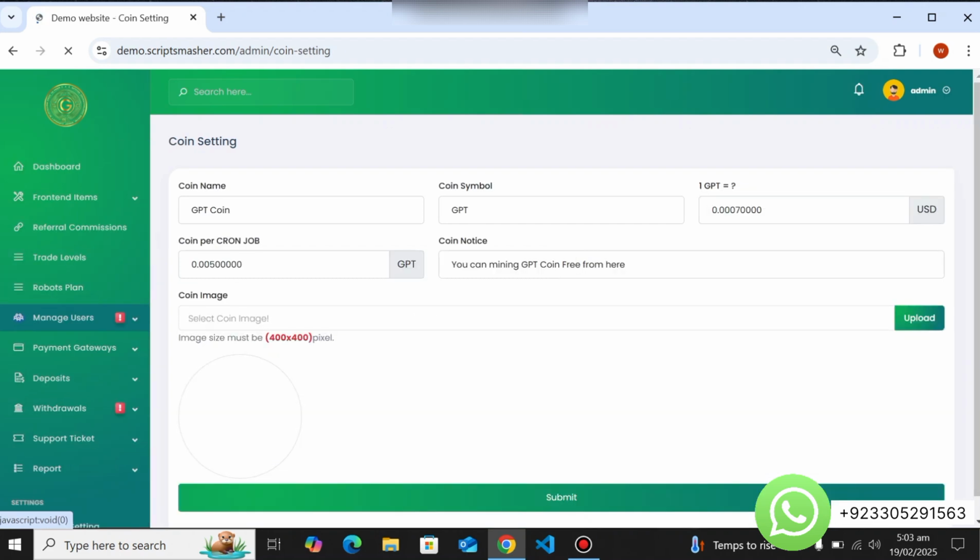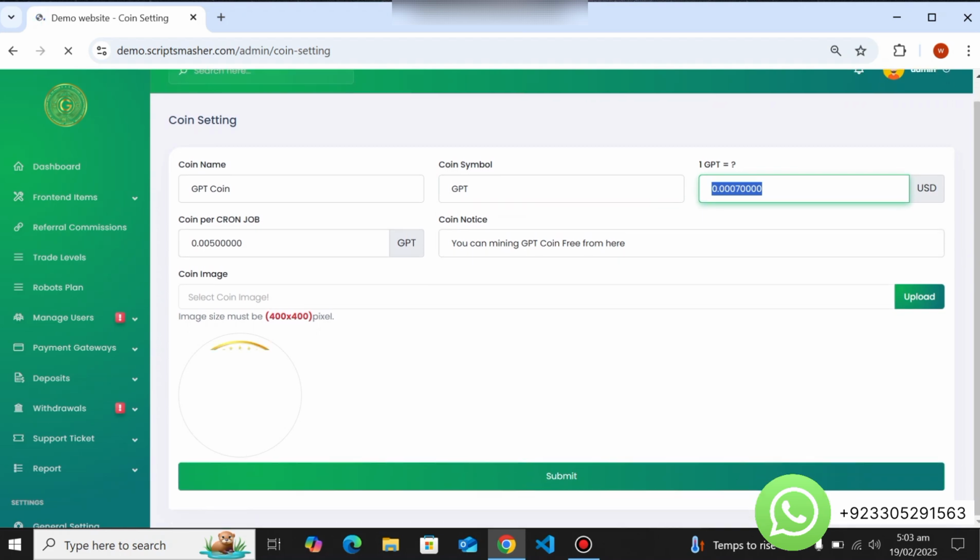Here are the coin settings. You can change the coin name, insert your own coin name, and change the symbol. Here you can set the price for that coin and how much coin the user will get daily. So you can completely set them from here, and here you can upload a new coin image of your own. So this is all about the coin settings.